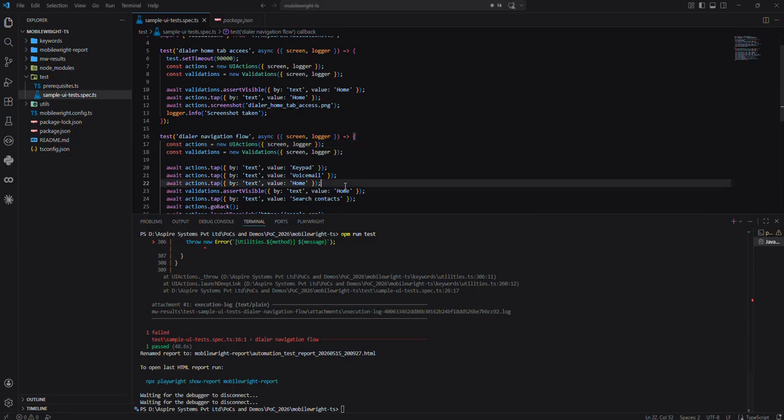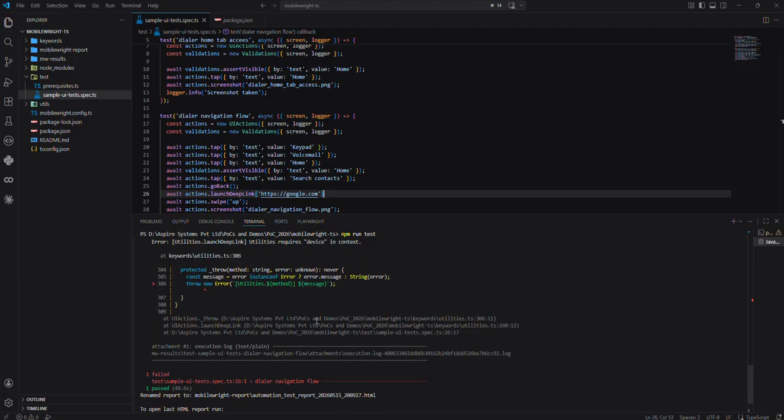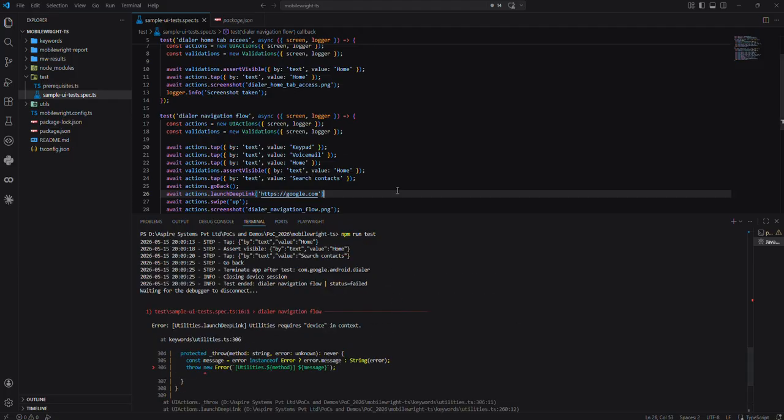Why? Because I put one condition, the launch deep link. Launch deep link is mainly for the mobile web. So I was just trying whether it is able to execute or not. That's what failed. We got one test case pass as well. Next we'll see the reports, and here we have this Mobilewright report, and also we have the logs.